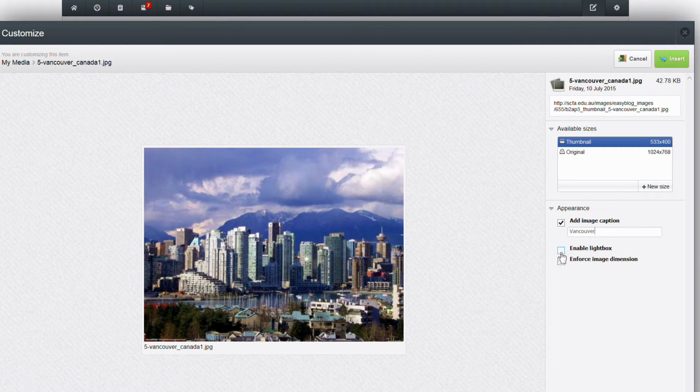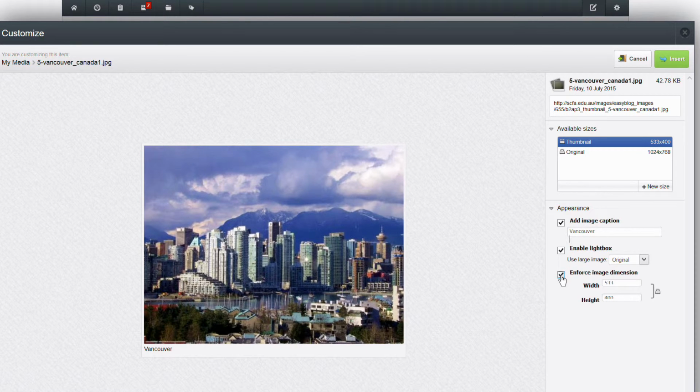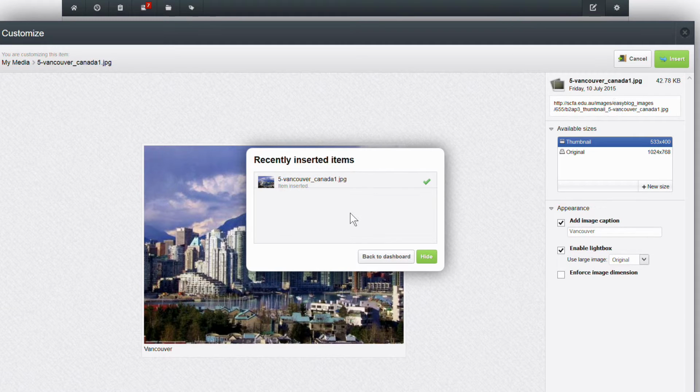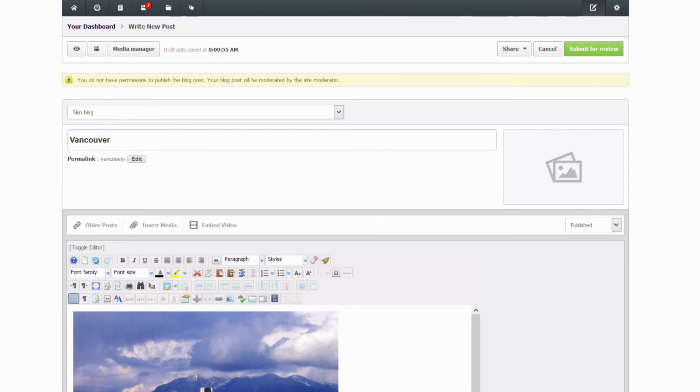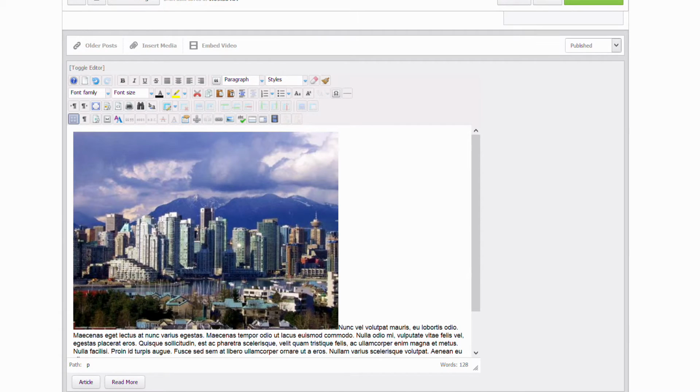We can enable a lightbox, which makes the image clickable to a larger version of the image. And if we want, we could enforce dimensions, which would make the image either bigger or smaller relative to the original. I'm not going to use that. We say Insert, and we wait for the system to complete and close the window. Now we can see that the image has in fact been inserted into the blog post.